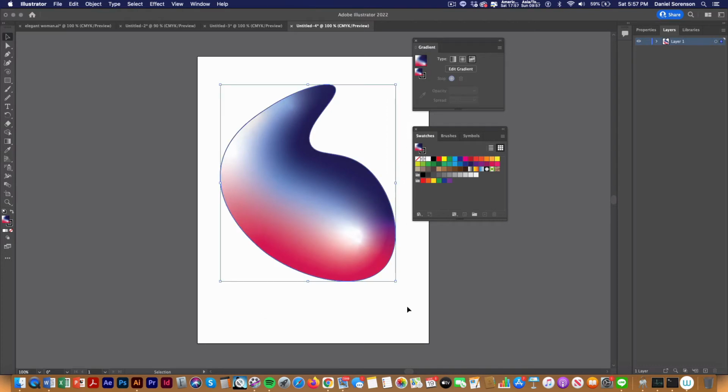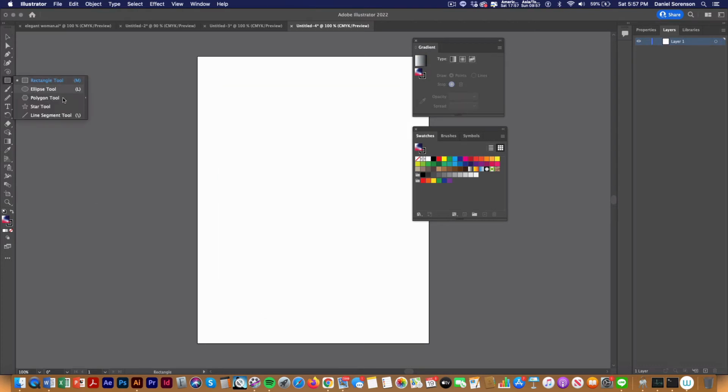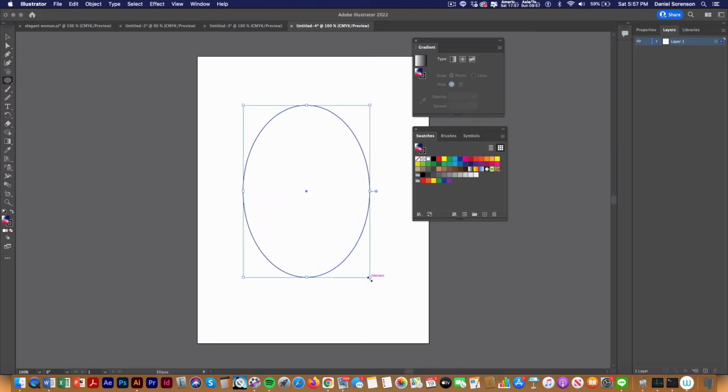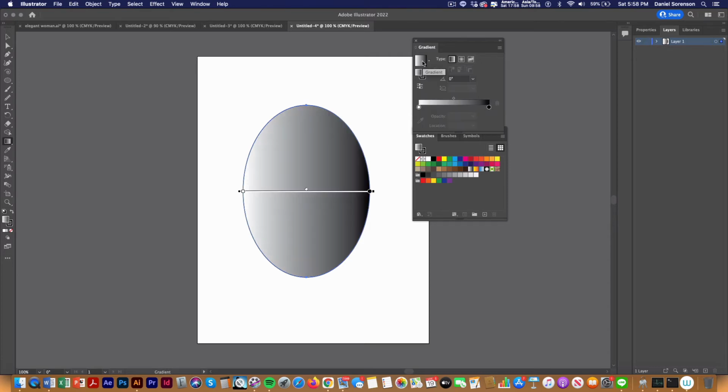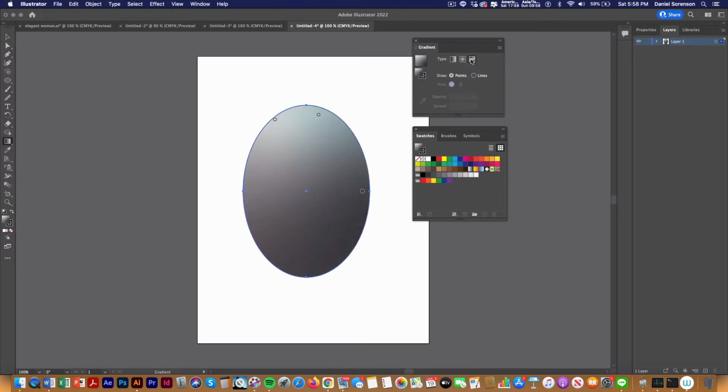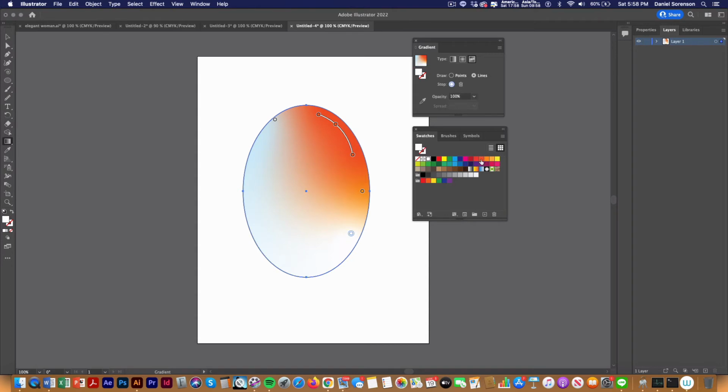Okay, let's try another one. I'll just do an egg-shaped ellipse. First I'll just do a linear gradient, change it into freeform, and then begin selecting my colors. Maybe I'll switch to lines, up in here with some red, and come down here with some darker, maybe I'll go into a dark purple down here on the bottom.